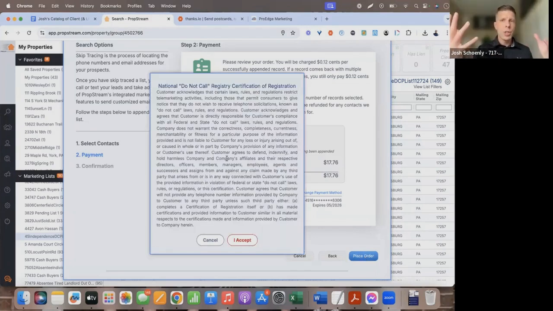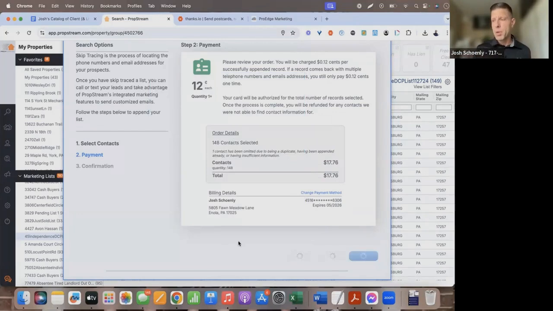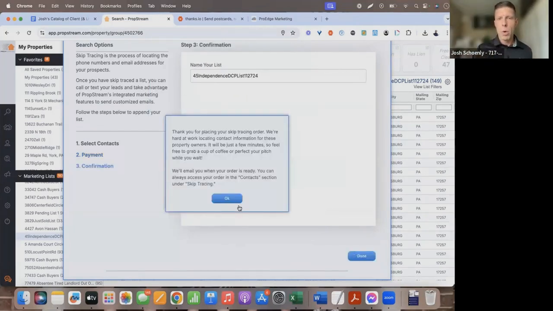This is a DNC, it's a DNC CYA from PropStream. Feel free to read through it, but it's going to tell you who's on the DNC. And what we do is, if the number's a DNC, we just remove it. We don't mess with it at all. And I'll show you what that looks like because it'll be done. The skip trace will be done way before we're done here.